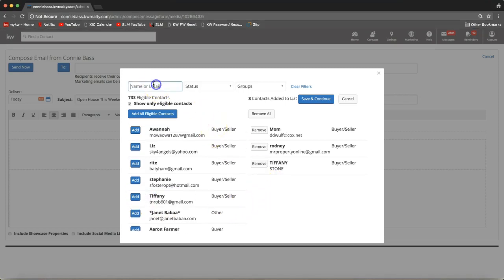Other options that you have up here, you'll see a search row. You can search for any names or email address. You can send to, depending on the status of the contact. So if you want to send to all your leads, you can certainly do that here. And one I like particularly is this groups option here, this groups dropdown. So if I click on groups, it will show you all of the groups that you have in your database.